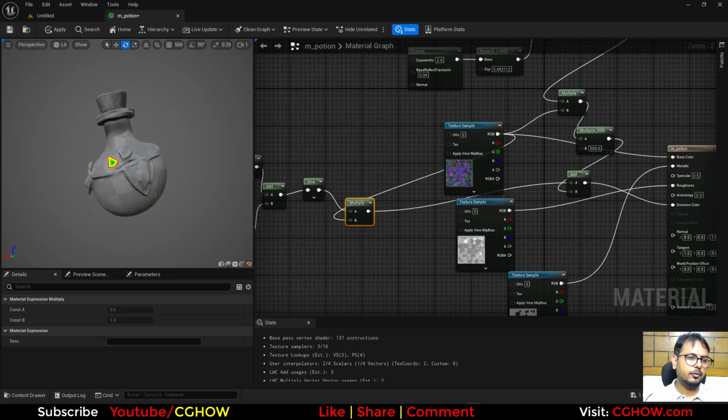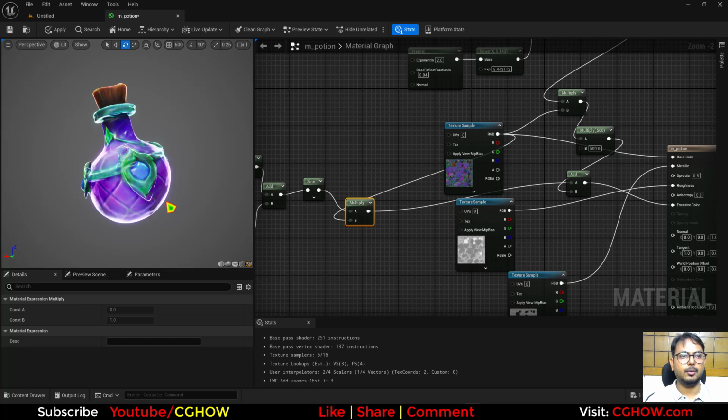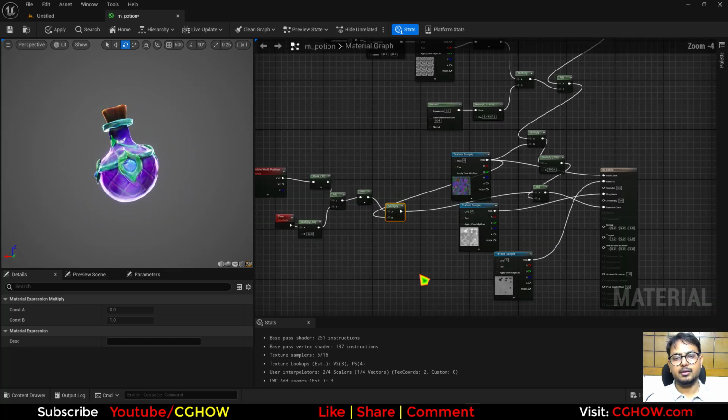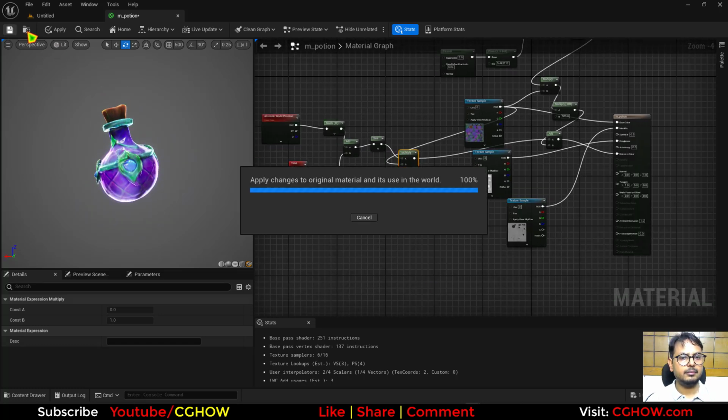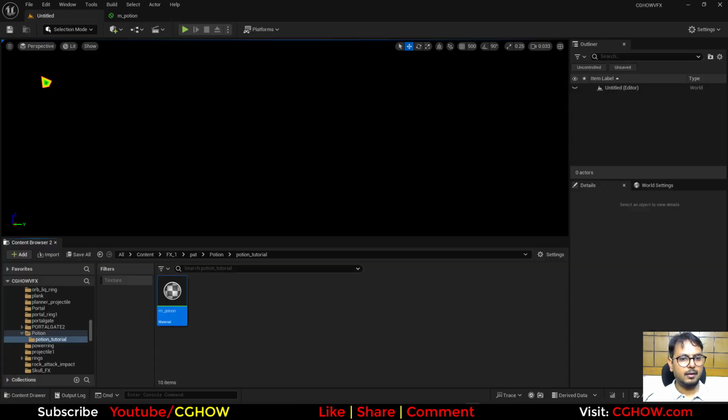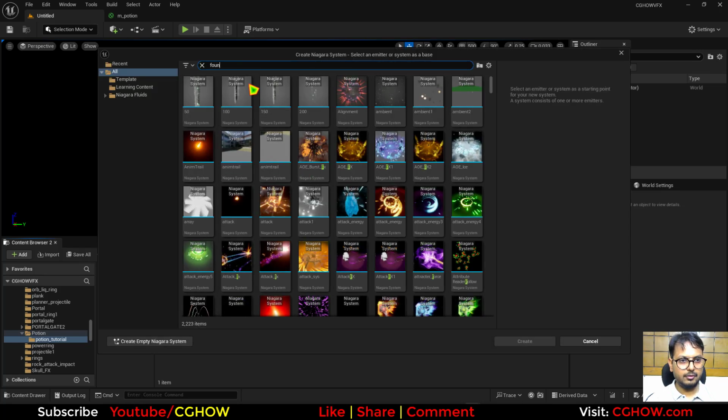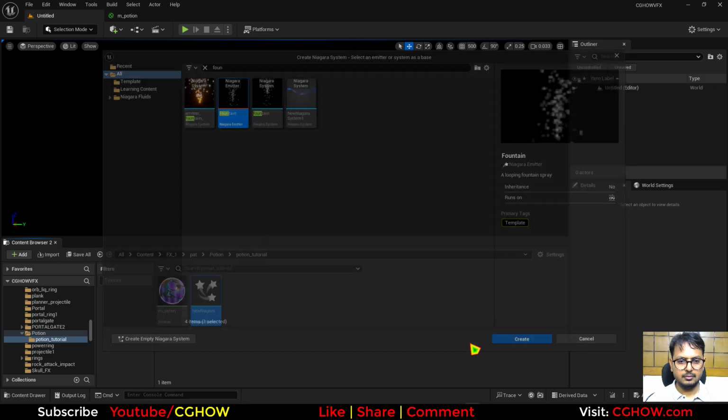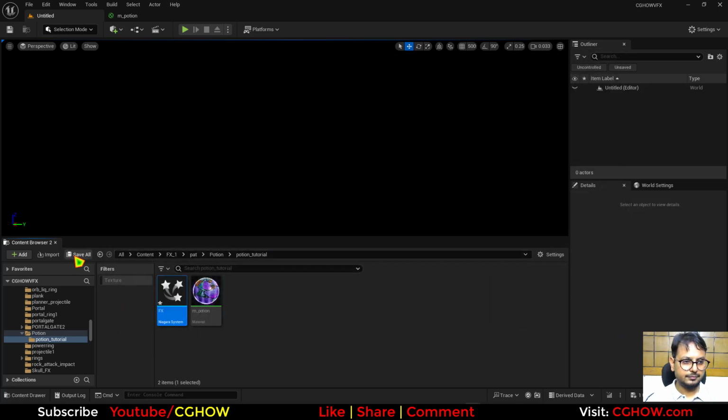So overall, you will have Fresnel, then some light going on. So you have this cool material. So I'll just save it. And then let's make a Niagara. I'll take the fountain effects.